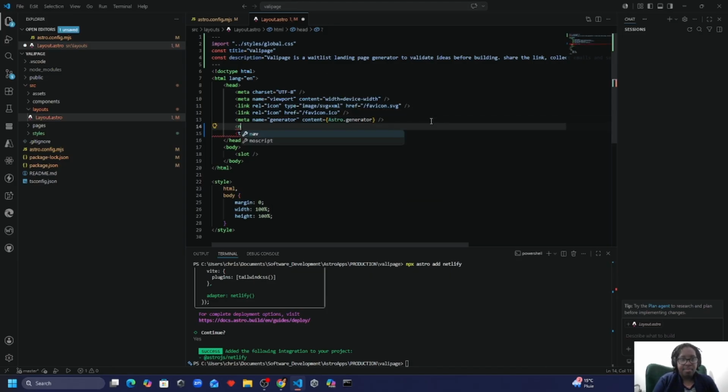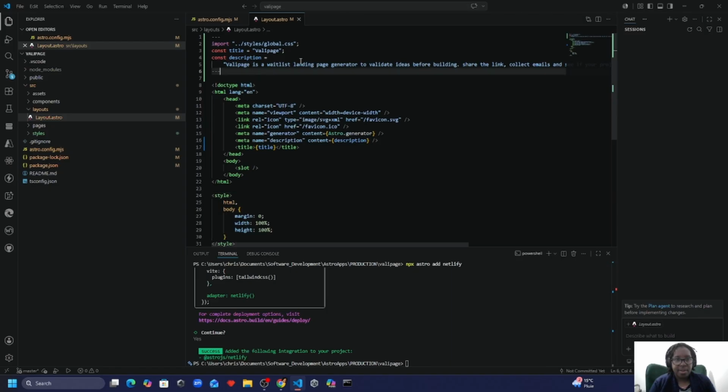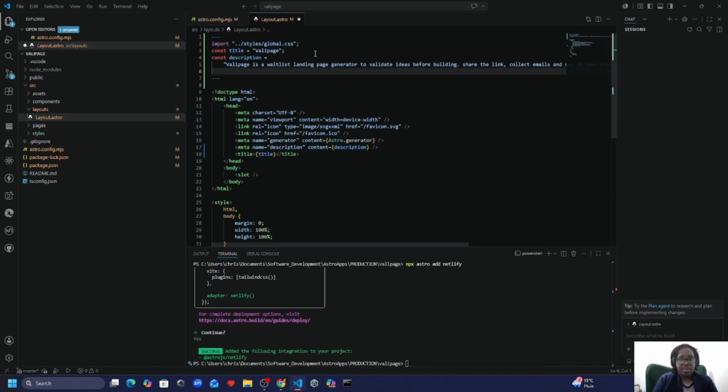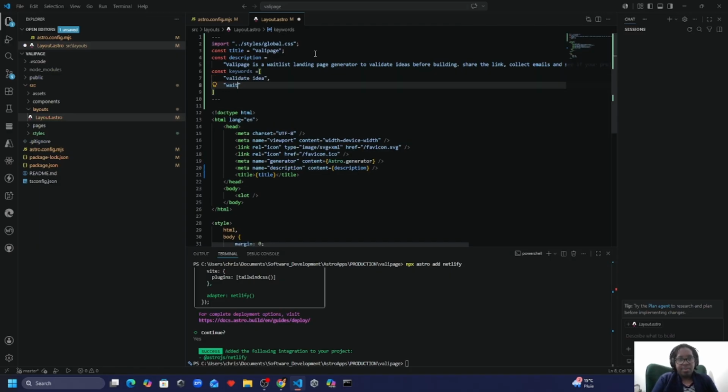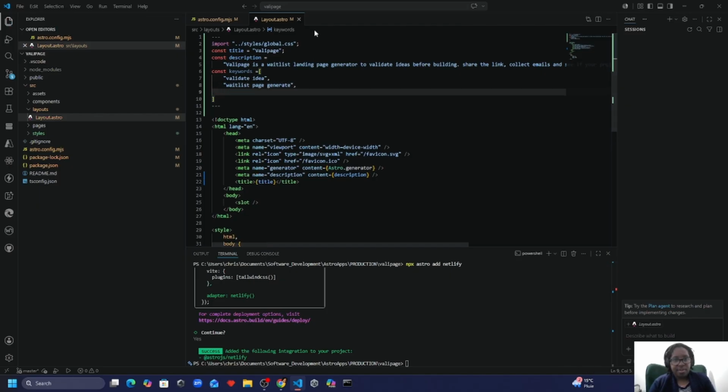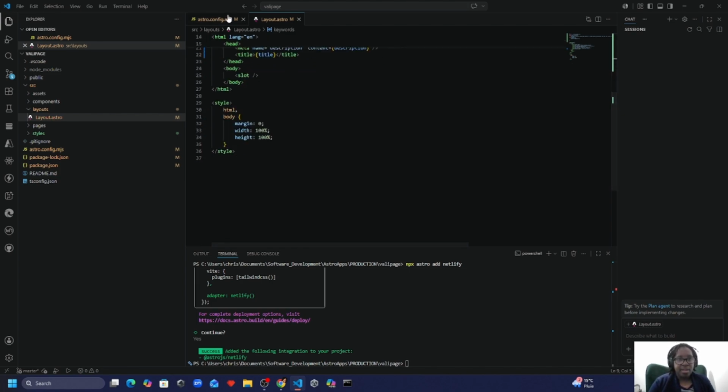So then we change this to title. And here my meta name description, content description. Alright, excellent. So that's fine. And then we can have a const keywords as an array, and you can have validate idea, waitlist page generator, etc. Okay, so that's the layout file.